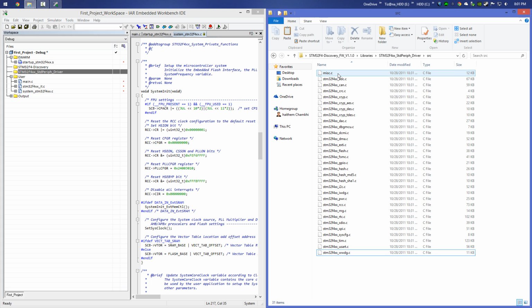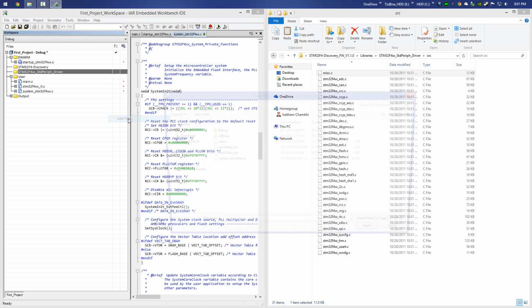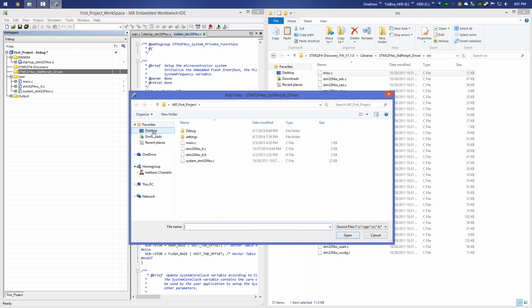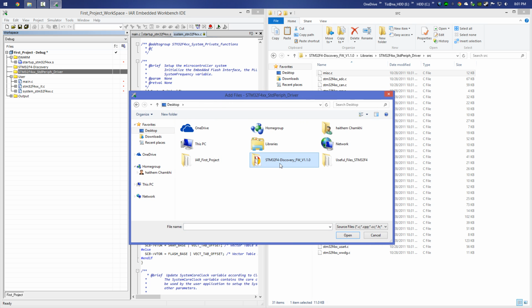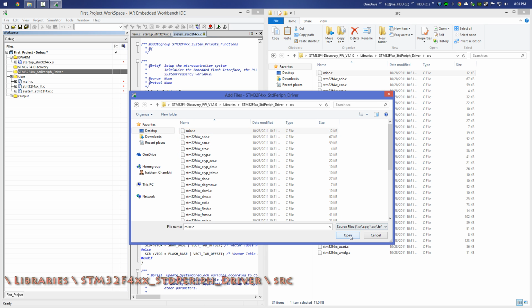So the first and mandatory one that we have to add in all our projects is the miscellaneous file. To do this, we select the STD peripheral driver, right click on it and select add file, and we're gonna find this file. We go to the driver folder, library, STM32F4 STD peripheral driver, source file, and select miscellaneous.